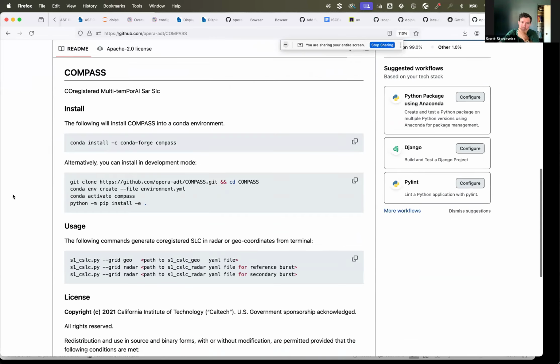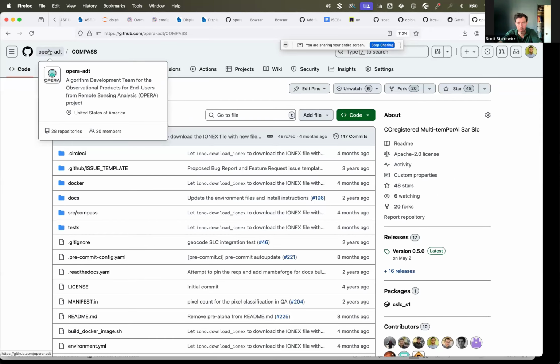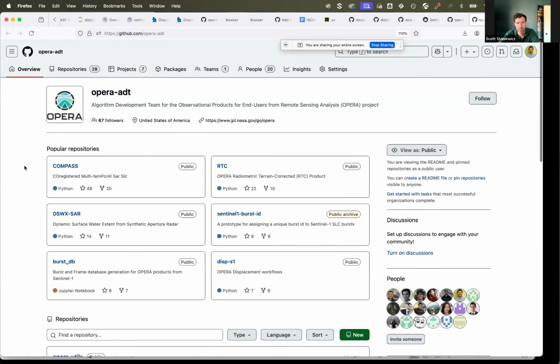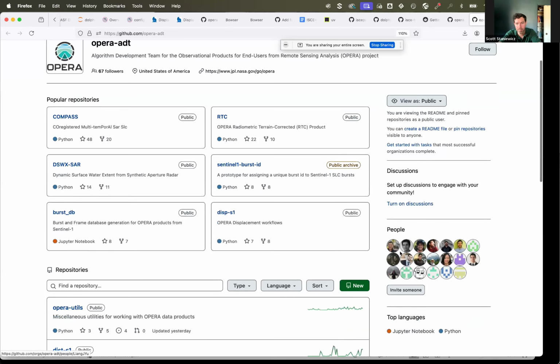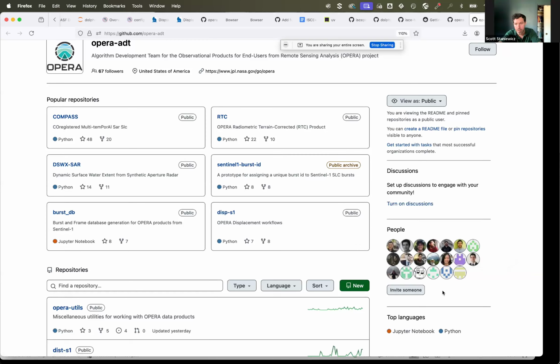So this is Compass. There are two related repos because there's so much overlap; for the algorithm team that operated ADT, there are a bunch of repos in there. It was started by Haresh, the algorithm lead for a while. Compass was made by Virginia and Songsu. I don't know where he is, and I don't know where Yunjin was working on Compass too.